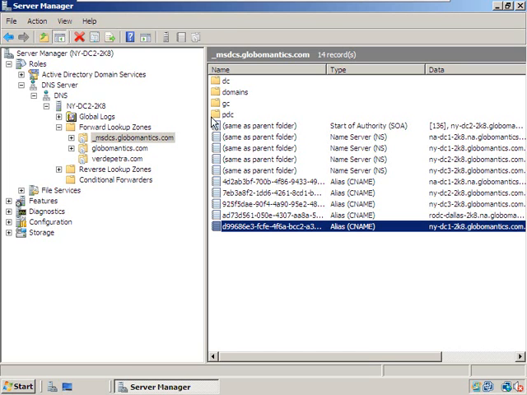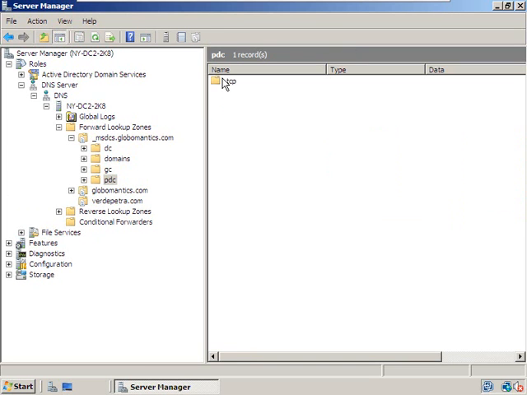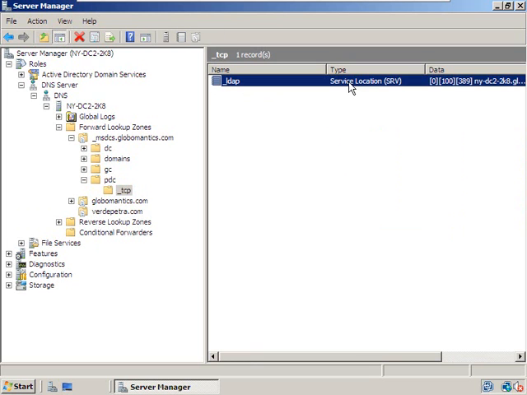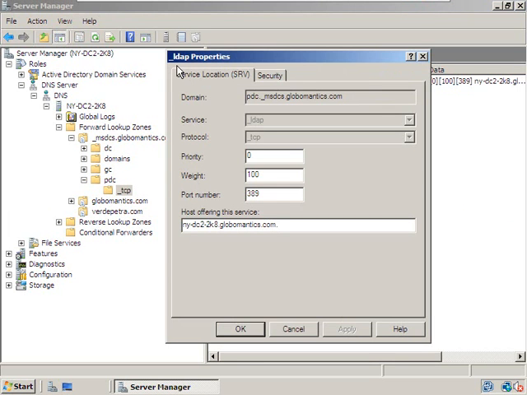Now, if we take a look here under this PDC, remember that PDC stands for Primary Domain Controller. Let's take a look in here, and here's our TCP folder, and here we have a SRV record. See the SRV record? This tells us that an LDAP, Lightweight Directory Access Protocol service, lives on NYDC2 2K8. Here's the port number that it uses.